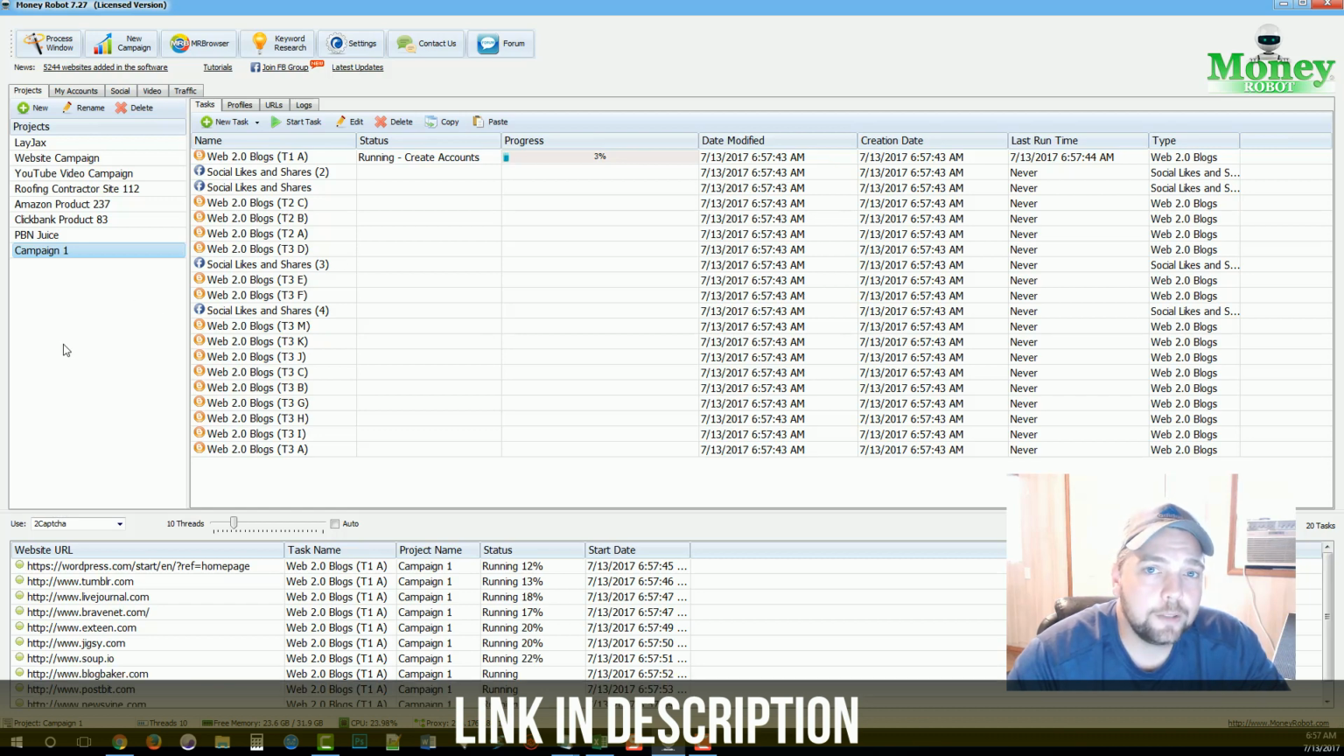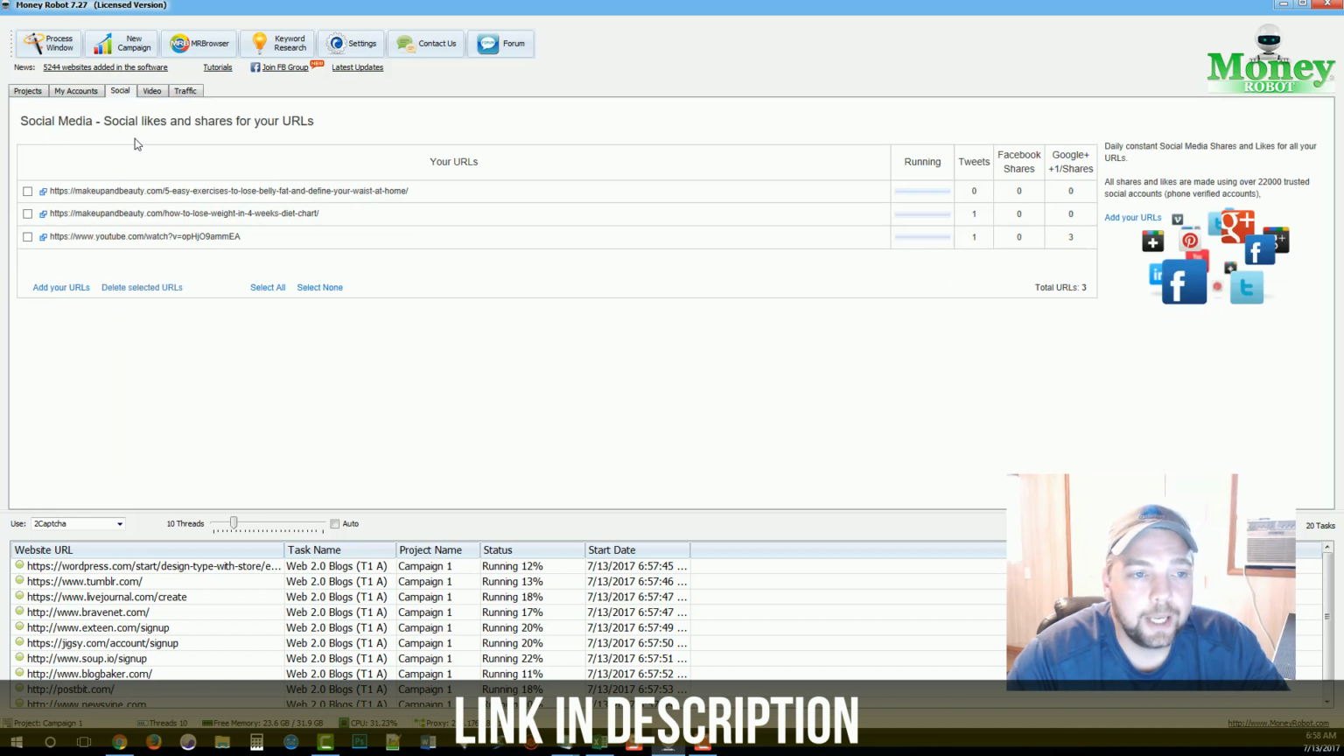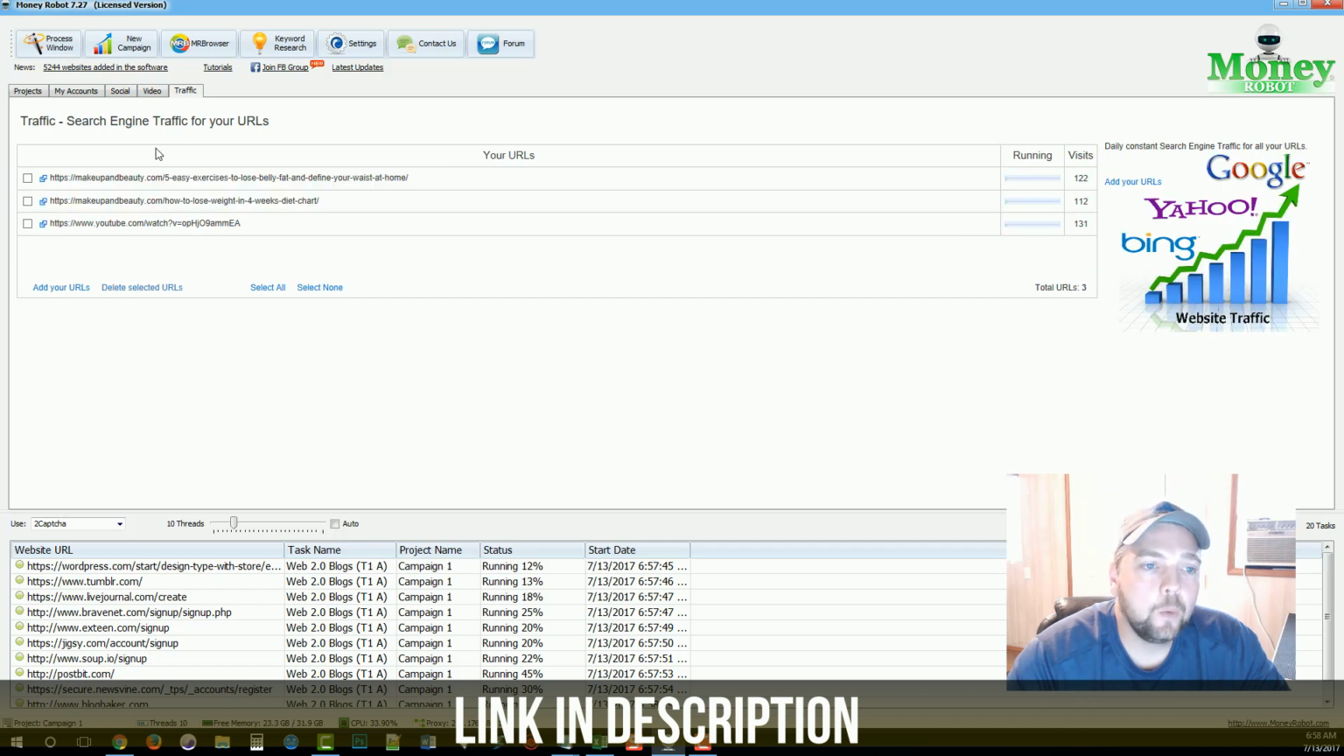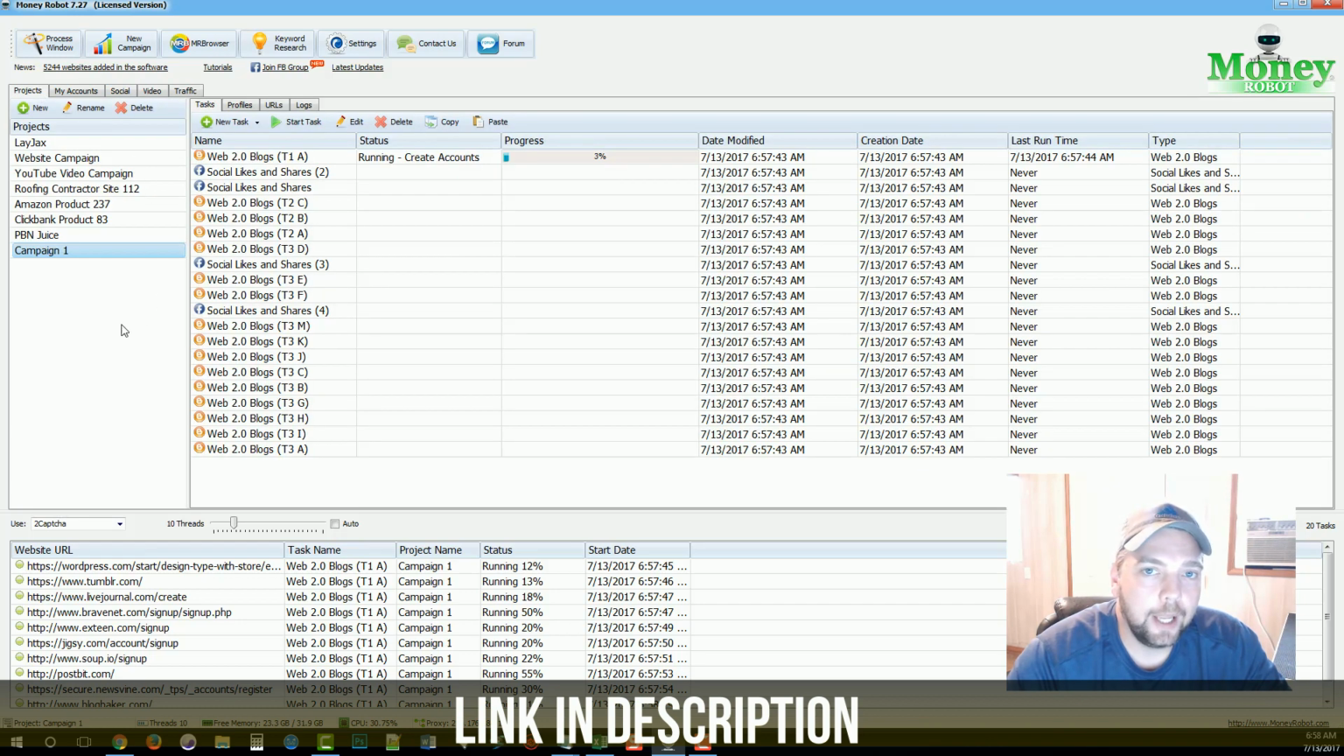Now there's a few other tools and features in MoneyRobot that makes it so powerful. First is the MR browser. The MR browser allows you to create and manage social accounts. Next, there's a social, video, and traffic tab. The social tab allows you to add social likes and shares for your URLs. The video tab allows you to add real views and likes to your video. And the traffic tab will send search engine traffic to your URLs. All of these will help increase and rank your websites and your videos in both Google and YouTube.